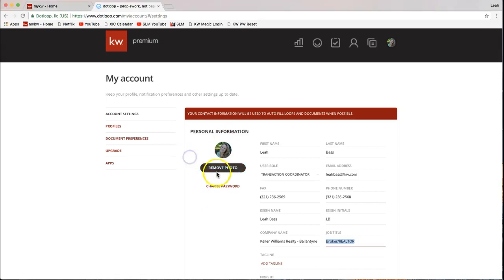So I believe it says something like add headshot here. I know I already have one. You can click whatever the red button here says to add your headshot in. Browse your computer to pull that in. If you have not gotten your headshot yet, no worries at all. You can always come back at any time to add in your headshot.